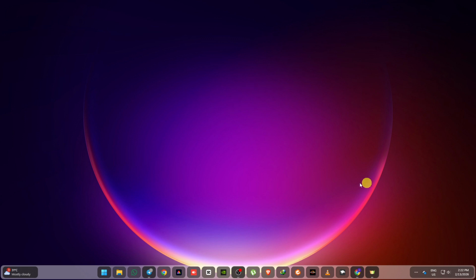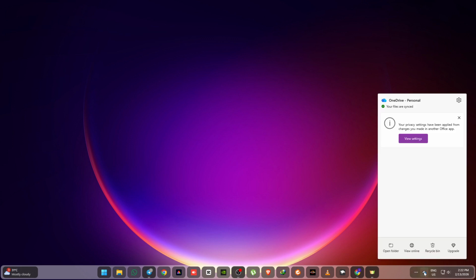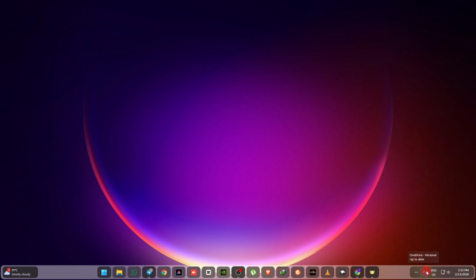Start by going to the lower right corner of your Windows taskbar and clicking the OneDrive Cloud icon in the system tray. If you don't see it immediately, expand the hidden icons. This opens the small OneDrive panel with quick actions. Make sure OneDrive is signed in and running before moving on.